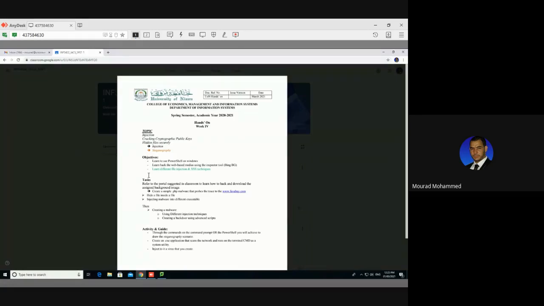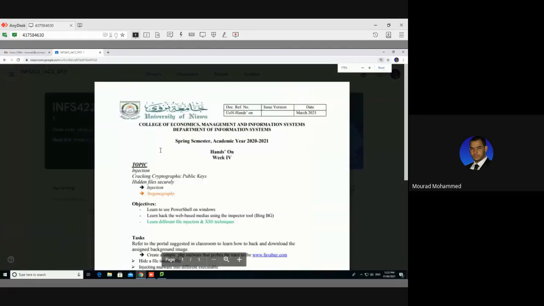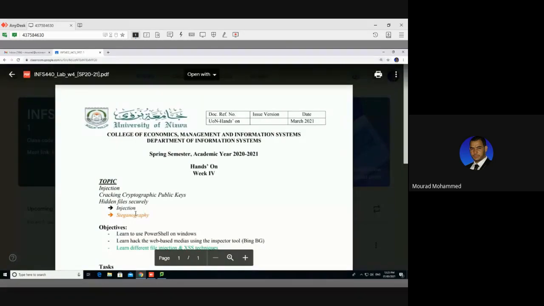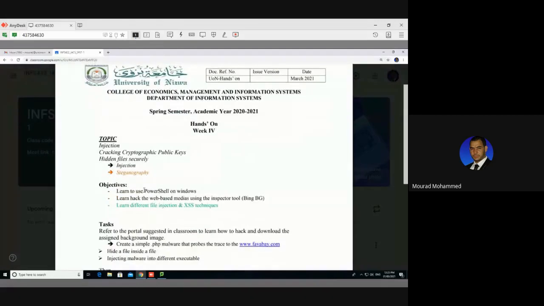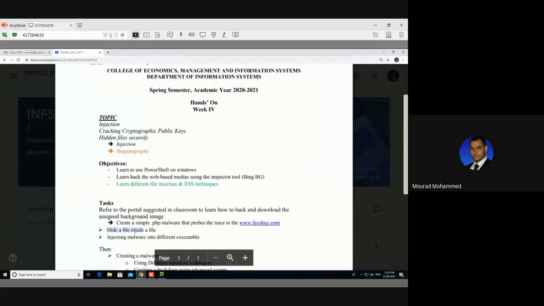The main purpose actually is to reach the realization of steganography. It's one of the attack techniques. It's a technology we are going to adopt for the purpose of hiding resources inside of each other.